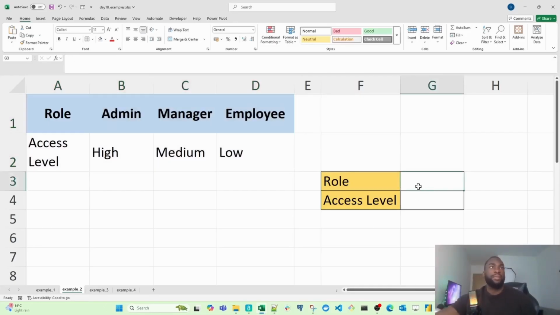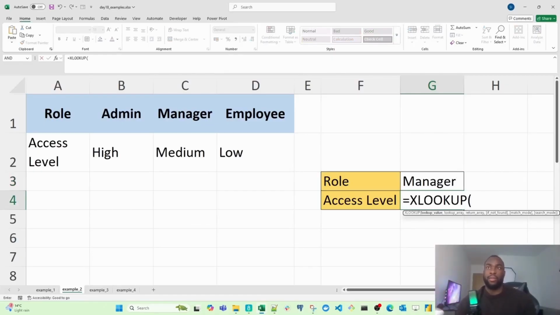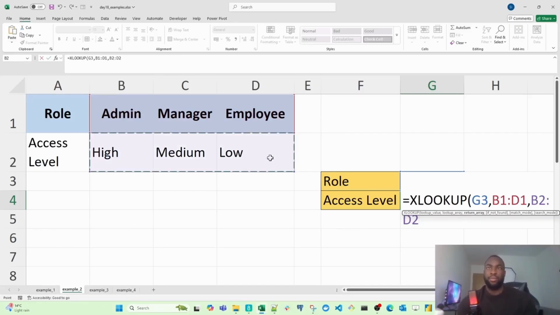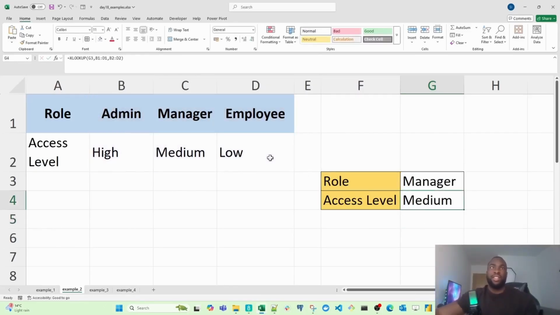So what I'm going to do is type in, let's say, manager into the role field. And then we're going to use XLOOKUP within the access level field. And then for the first argument, we're going to select manager, the one we've just entered. We want to find this manager within these values here. So we're telling XLOOKUP to look for the manager role within these values we've selected. And once you've done that, return the value that's in the next row for the manager. And then once we close that, as you can see, the access level for manager is medium, and we can actually see that right there.